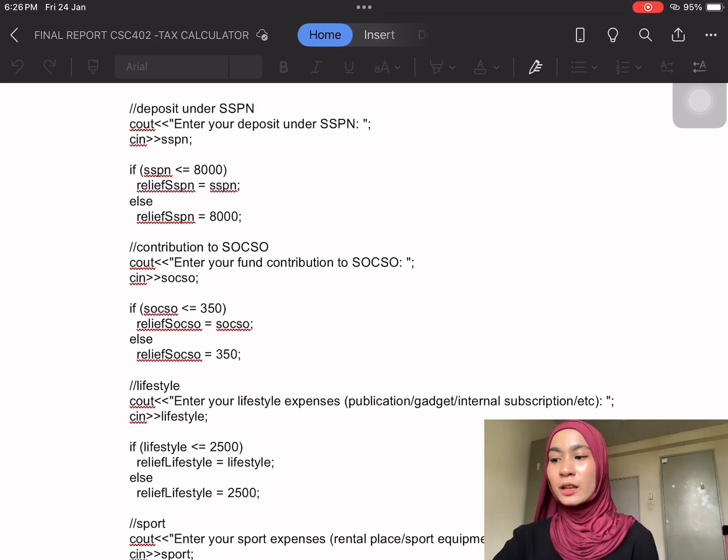And that is lifestyle. The user needs to enter lifestyle expenses such as publication, gadget, internet subscription, and others. Then it is saved under variable name lifestyle. Then if the value of lifestyle is less than or equal to 2,005 ringgit, then relief for lifestyle is equal to the value of lifestyle that the user input. If it exceeds 2,005 ringgit, then the relief for lifestyle is 2,500 ringgit.